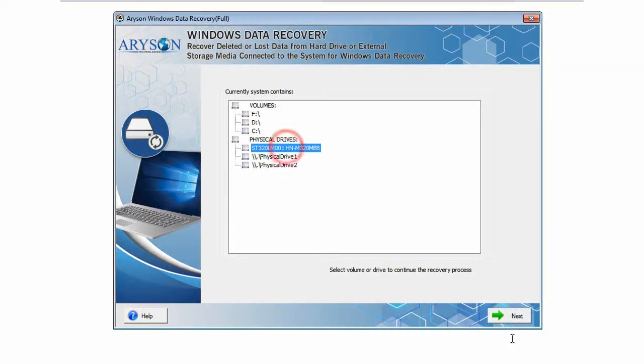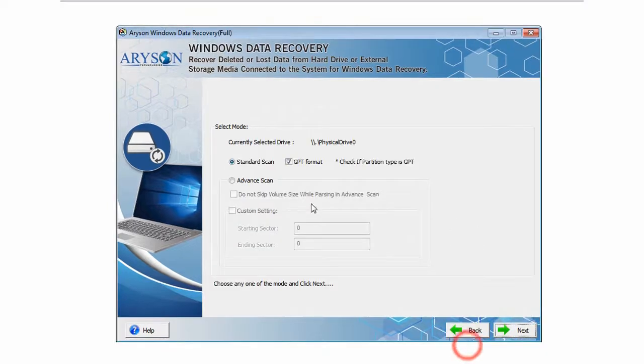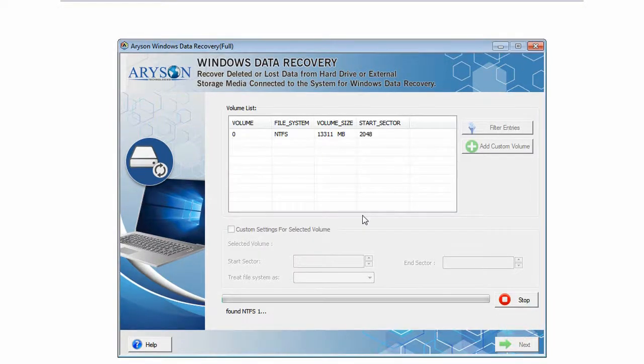Now, select physical drive, and click on Next button. Now select the scan mode option. When your partition is GPT, then check the GPT format. Click on OK button. After that, the partition of your physical drive is successfully scanned.